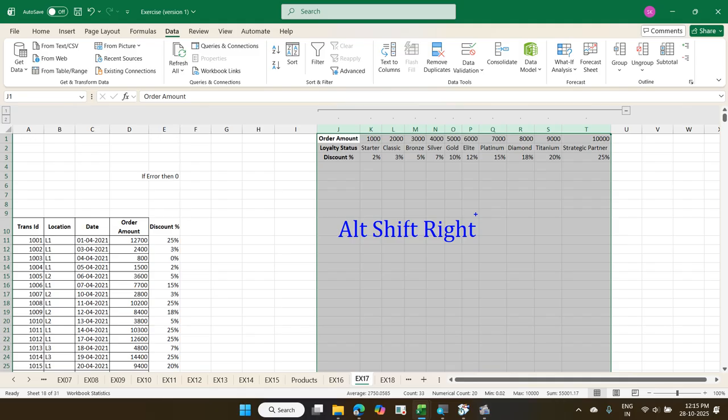Ungrouping is Alt Shift left arrow. Select it, Alt Shift left arrow will ungroup. Alt Shift right arrow will group, Alt Shift left arrow will ungroup.